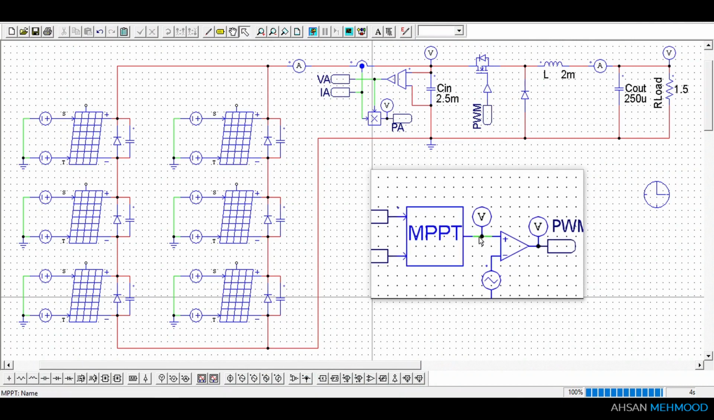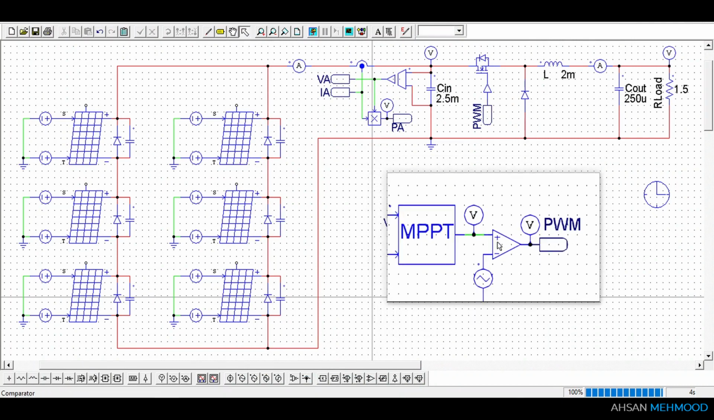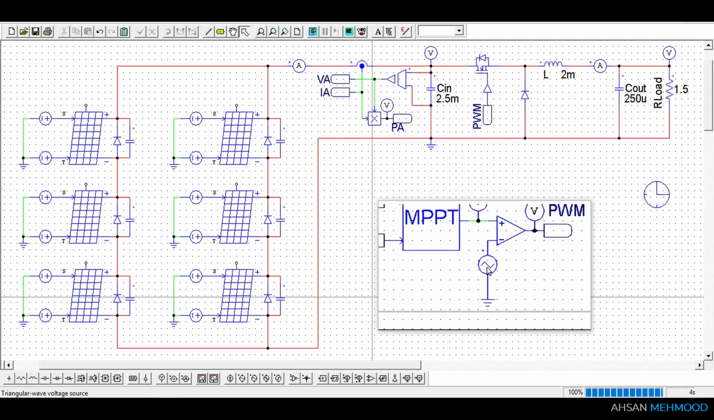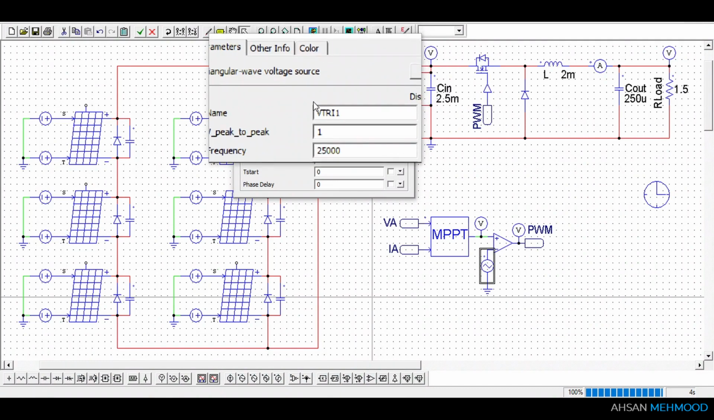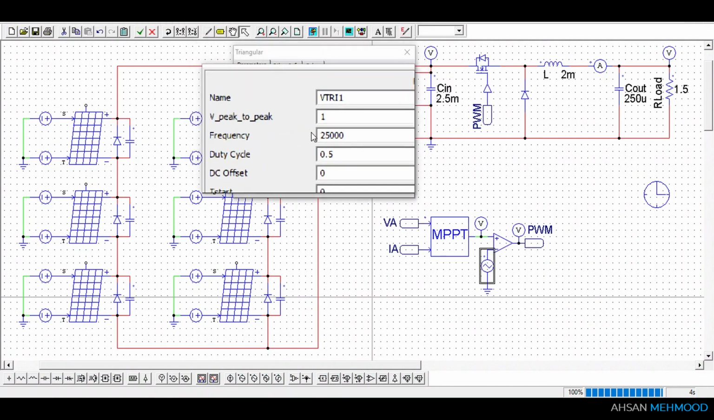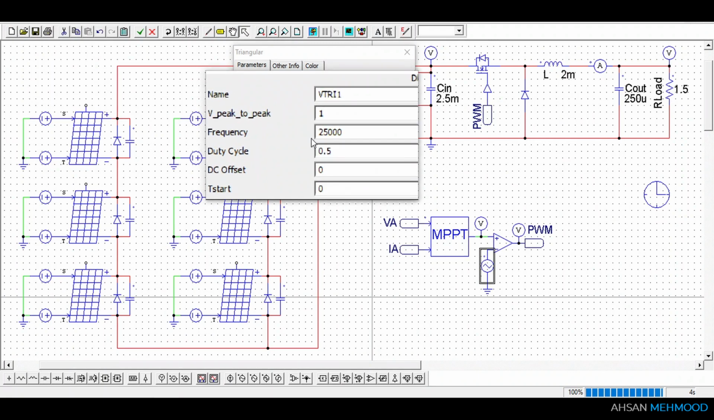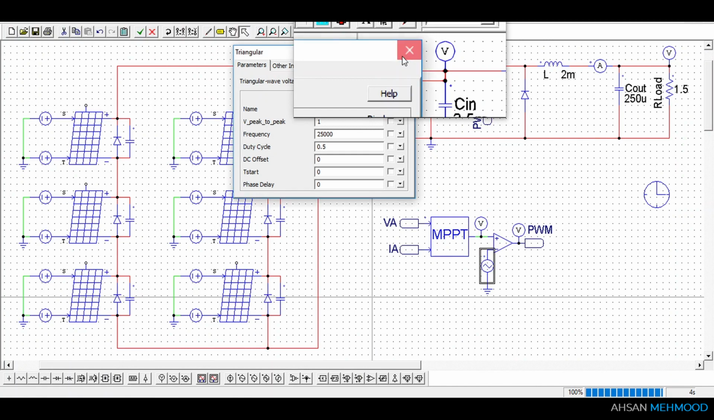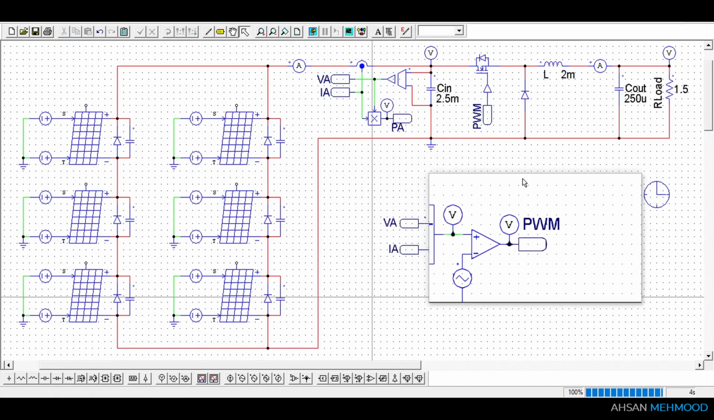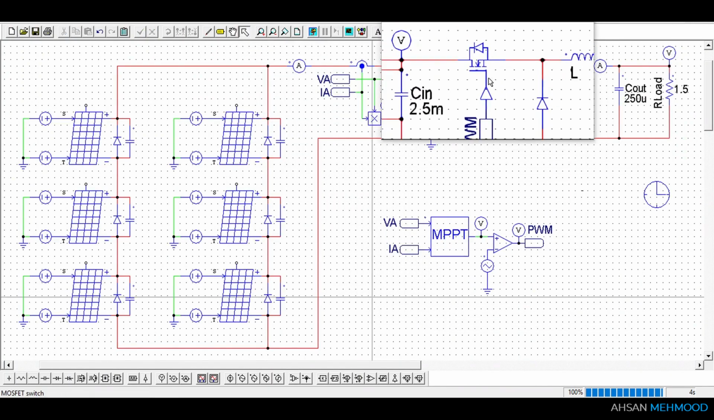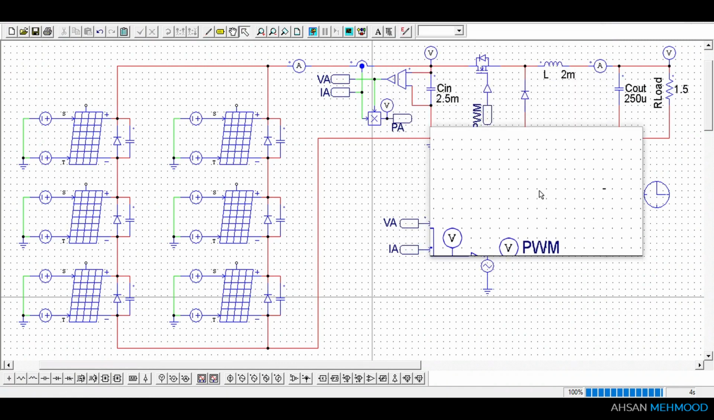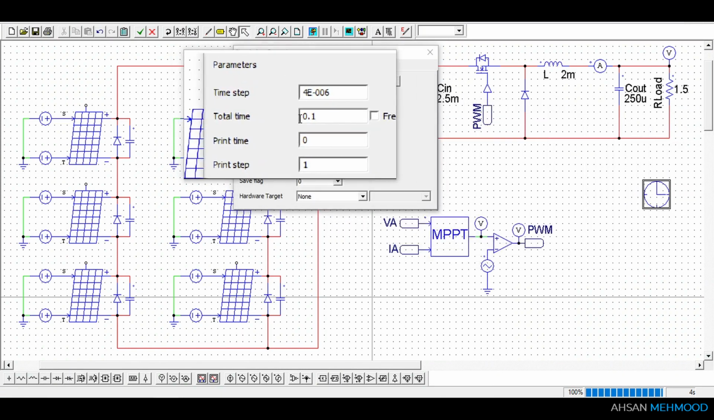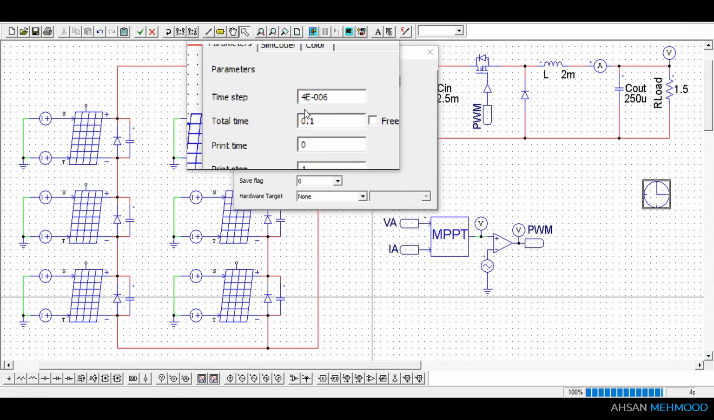The duty ratio produced by the C block will be compared to the triangular voltage source using a comparator to generate a PWM signal. This window displays the triangular voltage source parameters. This triangular wave has a frequency of 25 kHz, which is also the buck converter's switching frequency. The PWM signal is sent to the MOSFET switch via the on-off controller. Simulation control is added to the schematic and simulation is run for 100 milliseconds with time step of 4 microseconds.